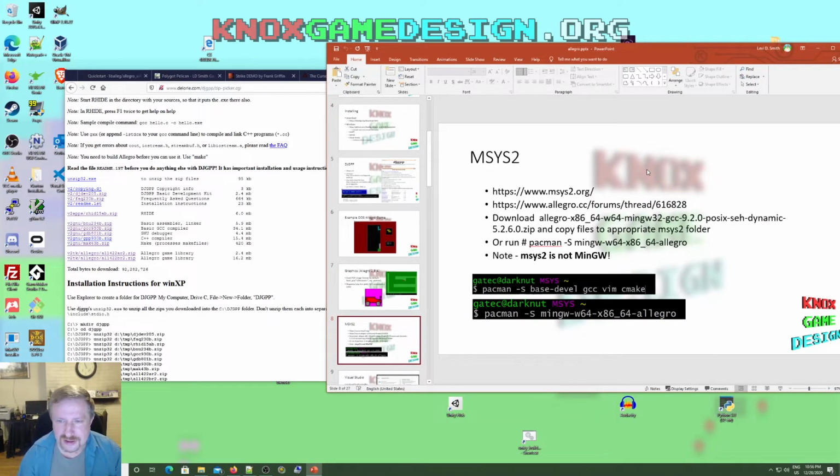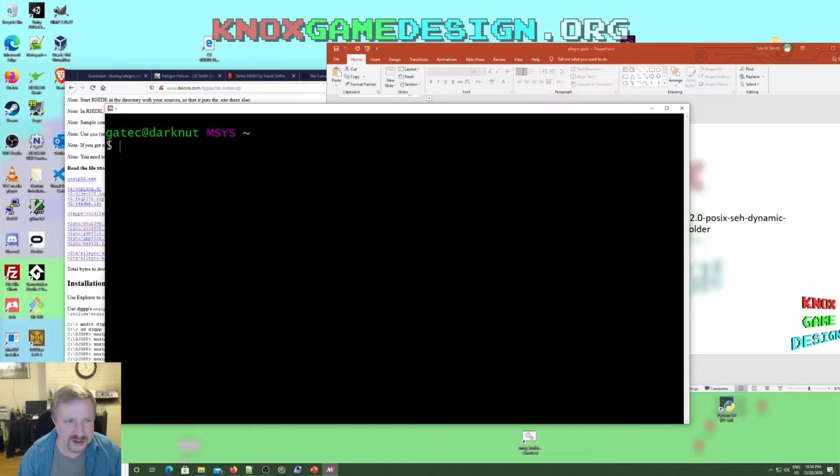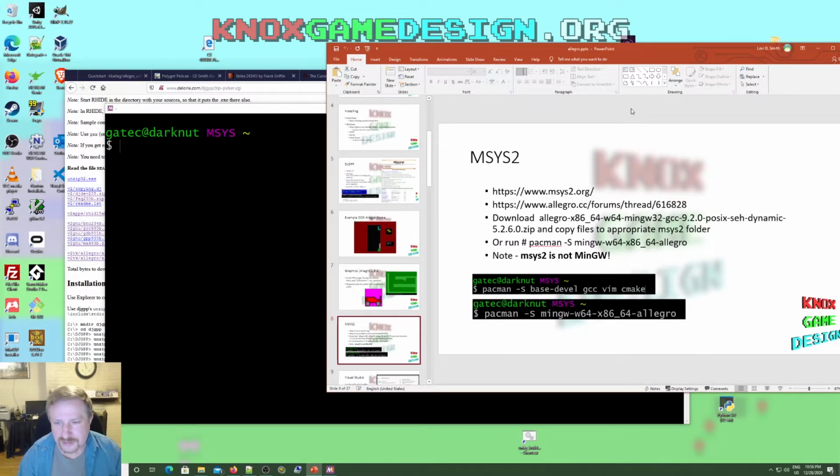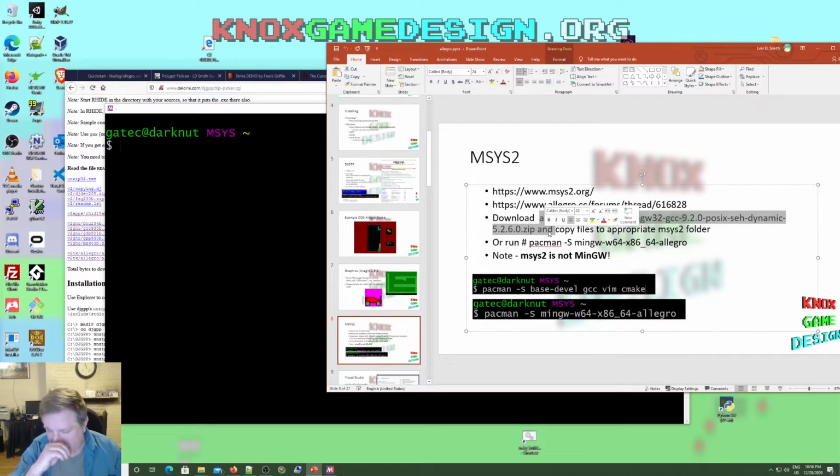Here's MSYS2 again. I have it installed right here. Like I said, I wasn't able to get Allegro running with this, but it's very similar to MinGW. So probably if I took a little more time, I could have figured that out. You can download this library and install it, or there's a package manager called pacman, and you can use -S and pass in mingw-w64-x86_64-allegro. But for some reason, it still wouldn't make my games.